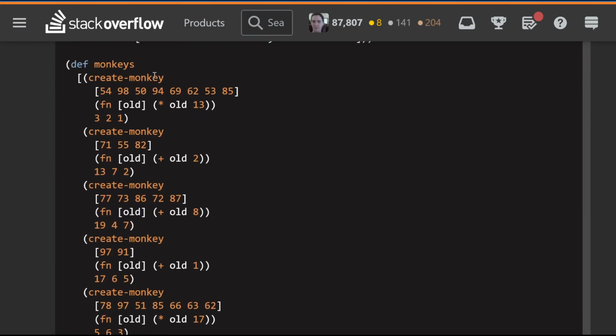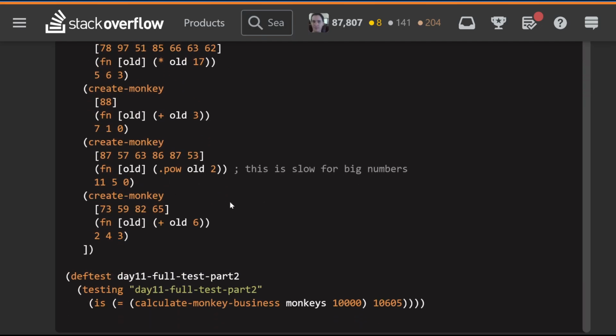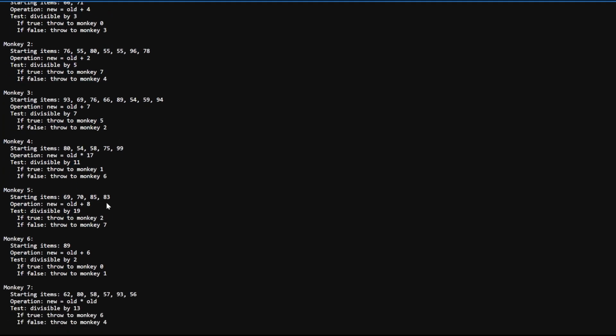And the problem is, one of the monkeys here is multiplying a number by itself. We saw that in the example, and it should be in our test input as well somewhere. Old times old, I assume. Yeah, here, monkey 7, right? Old times old.